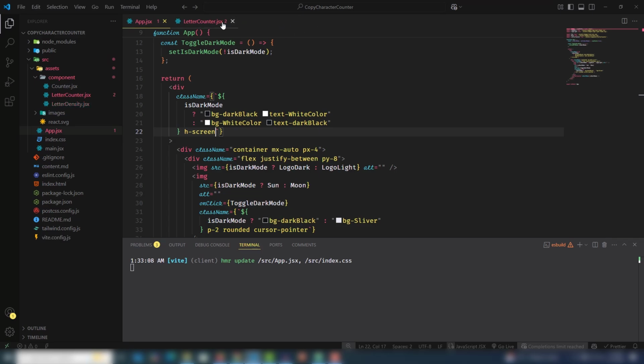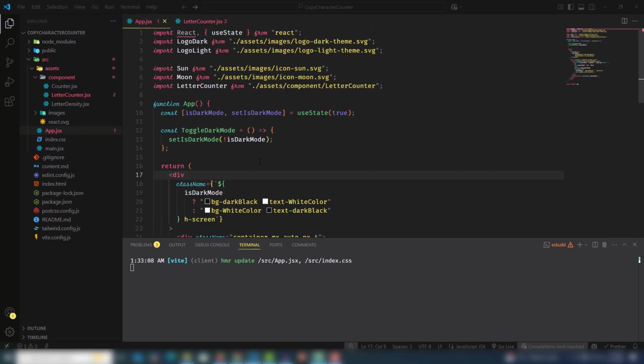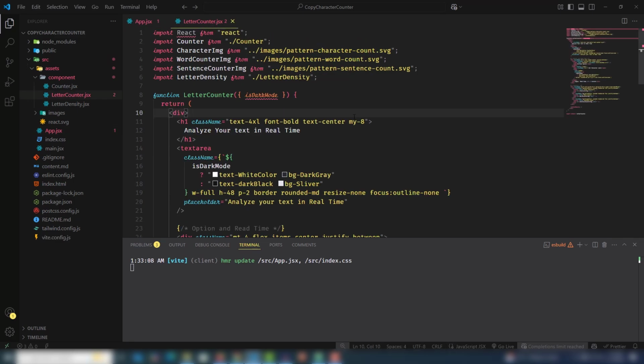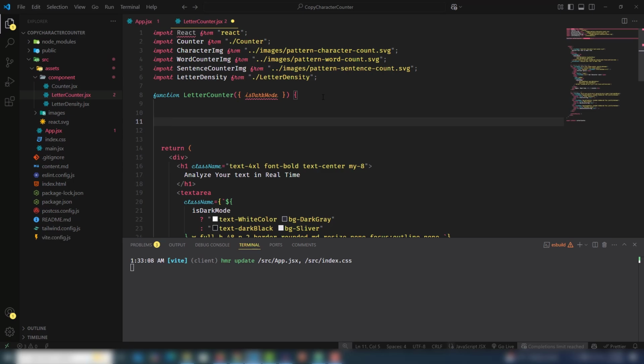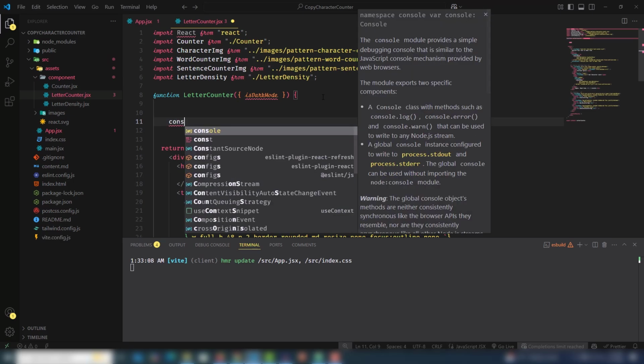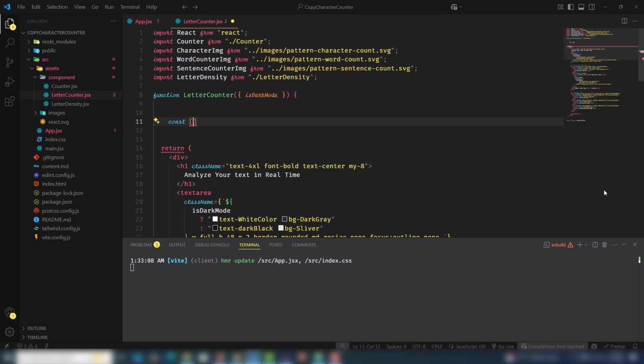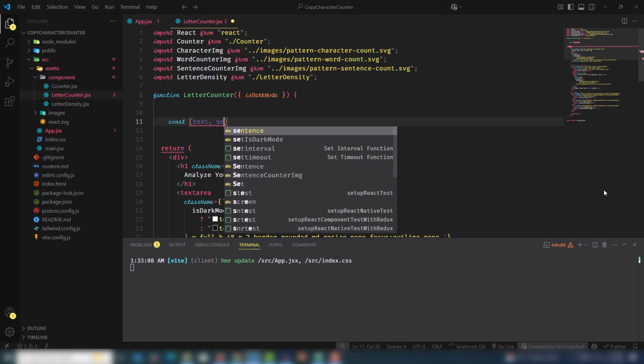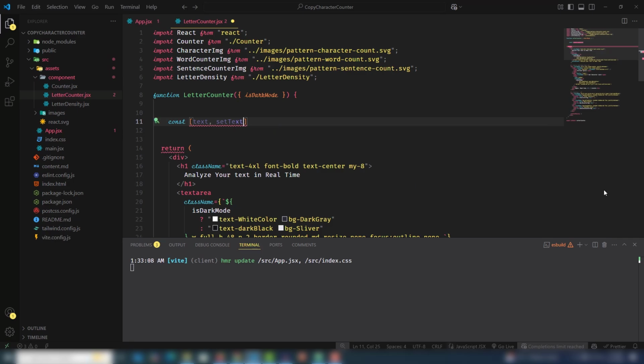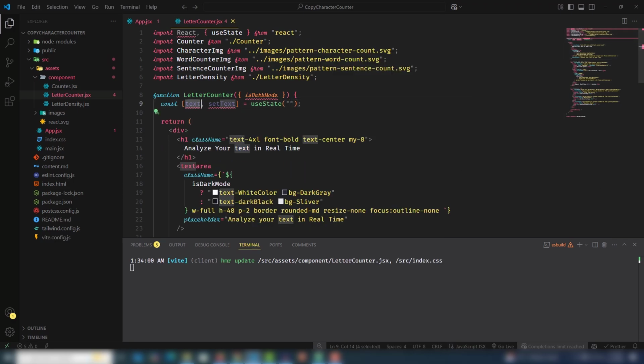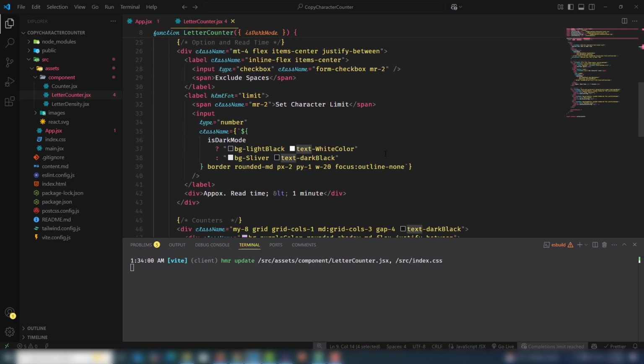The first section is the letter counter, and here's the letter counter. In the letter counter we need to create functions to count the characters, count the sentences and many other things. So let's work on this one section. So step 1, I'm going to create a const states with the name of text, and setText should be useState nothing, and this will be used on our text area, right?